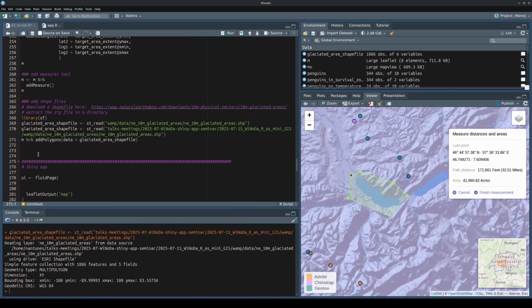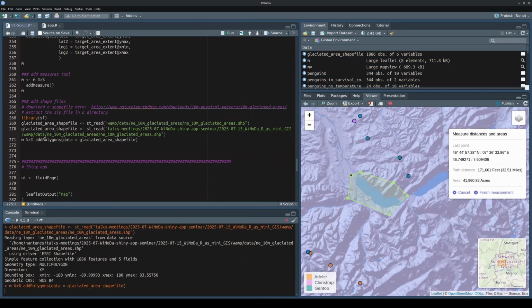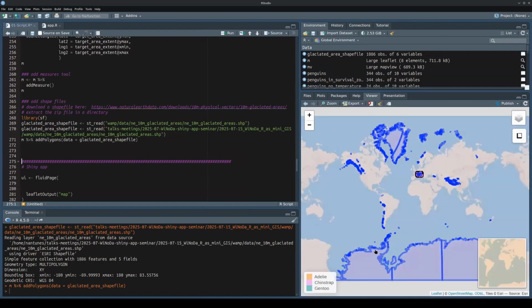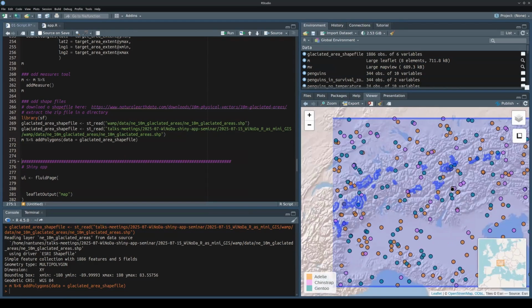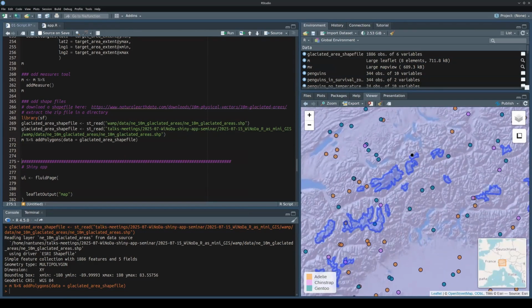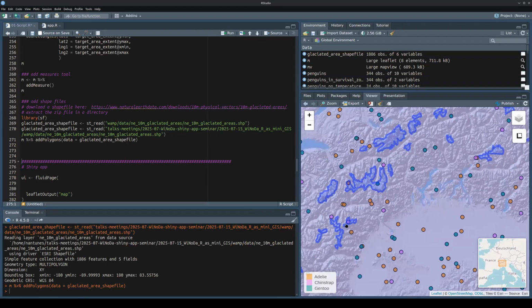And now I use the function add polygons, and I can add the polygons to the map. Of course, the extent will be bigger, so we will have all the glaciated areas in the world, and we can have a look. Maybe if our penguins fall inside, not so much. Yes, there is one maybe that is the key.